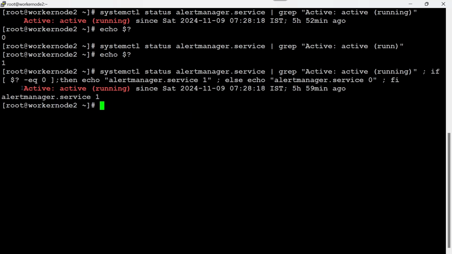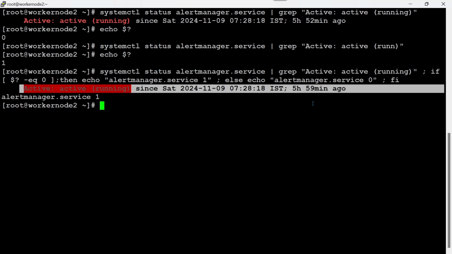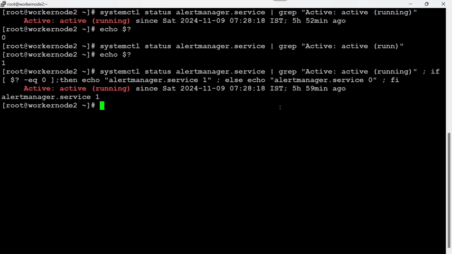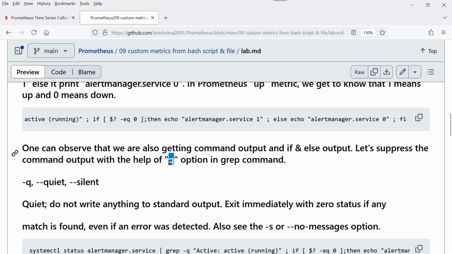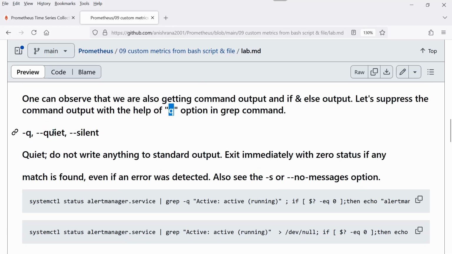And now one can observe that I'm getting this output here, right? I don't require this output because here I'm creating the script. For that reason, we can use the q option with the grep command. q is for quiet or silent. It says that quiet means do not write anything to the standard output.